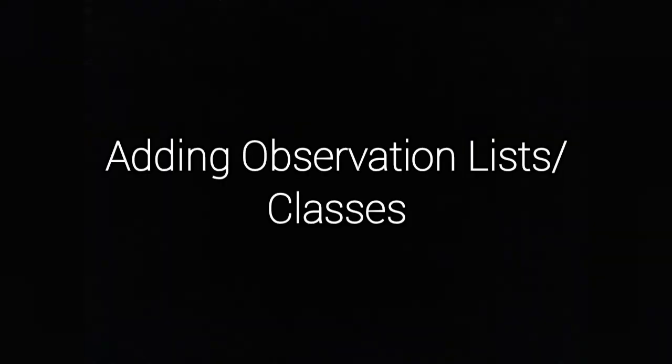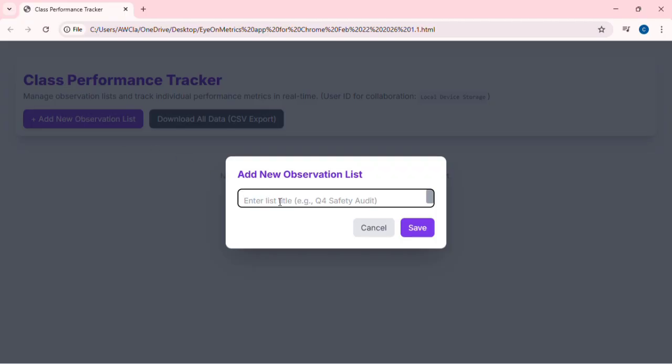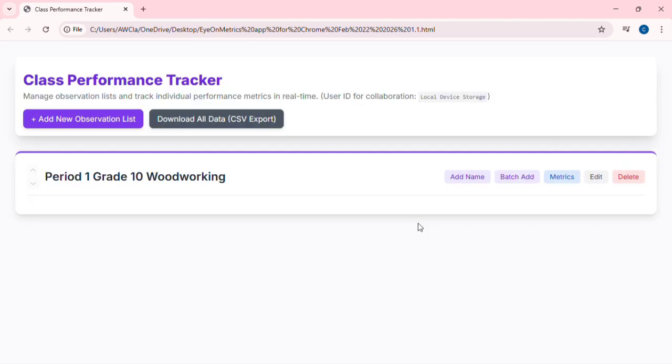Adding observation lists or classes. This is the EyeOnMetrics home screen. Start by pressing the Add New Observation List button and give it a name. This can be a class, period, or any name for a group of students. We will use the example Period 1 Grade 10 Woodworking as a name for our first observation list and press Save. If you teach multiple classes, you can add more observation lists.